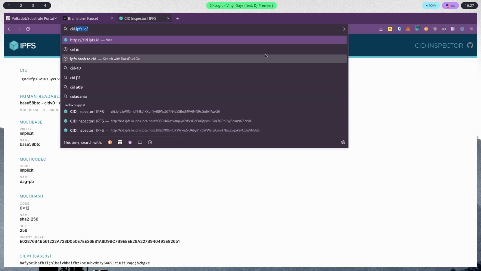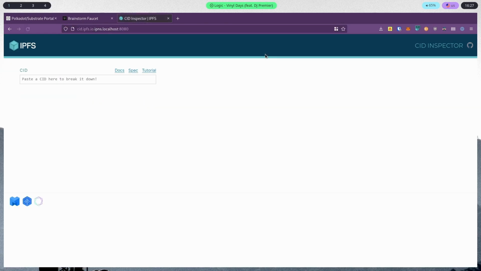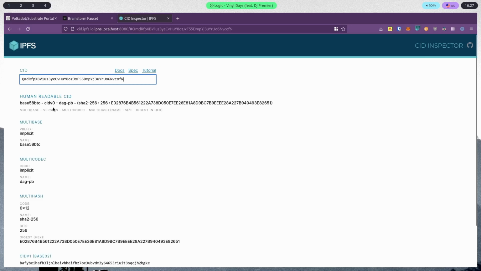This will be cid.ipfs.io. Mine will change the URL because I have the IPFS extension. And you can paste that here, and you see that in multihash, you'll get a digest hex. You can copy this here and use this.